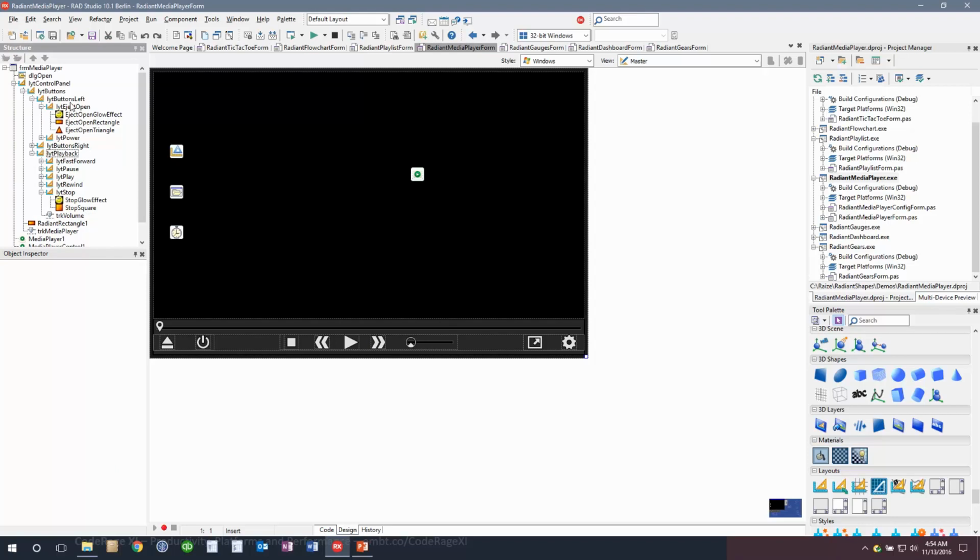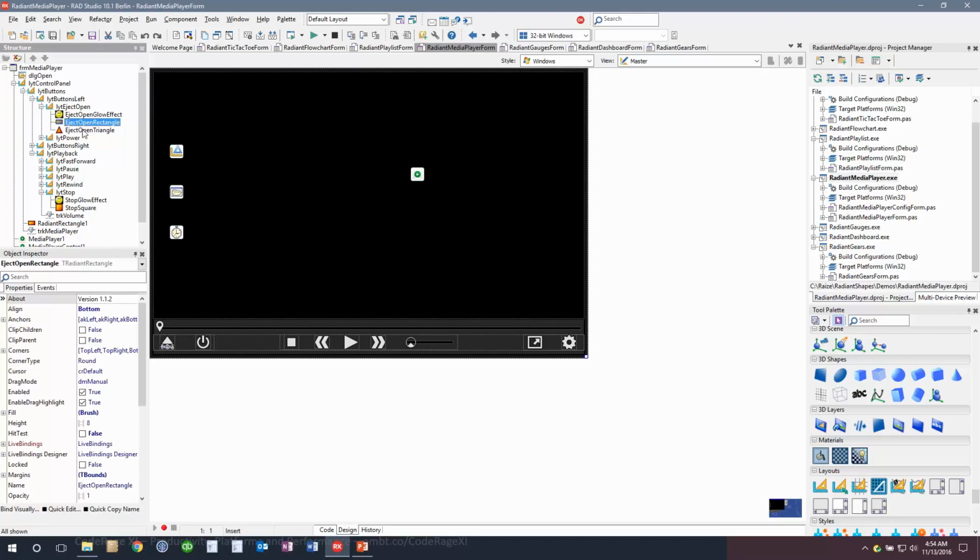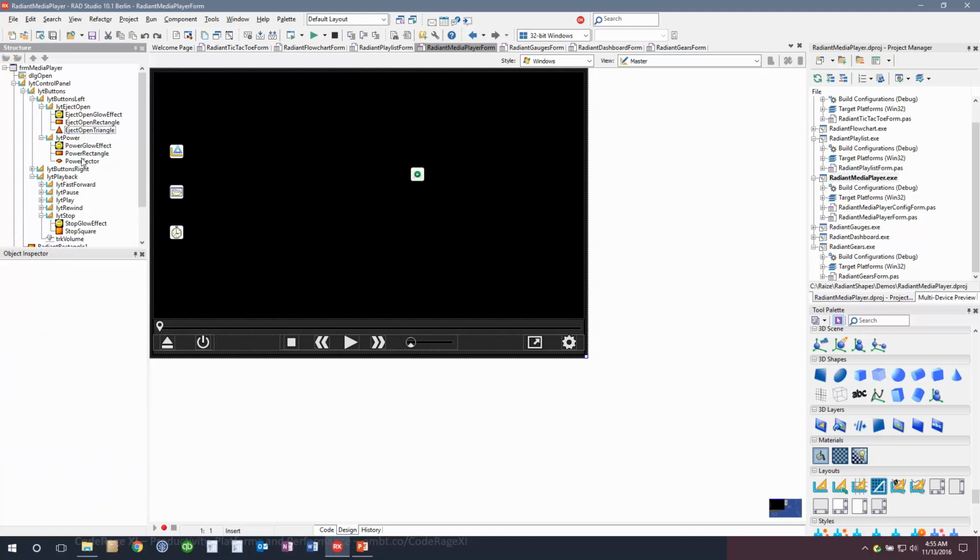So the eject open has a triangle and a rectangle to represent that. Same thing with our power. It's using the sector as well as a rectangle. And there's glow effects on each one.